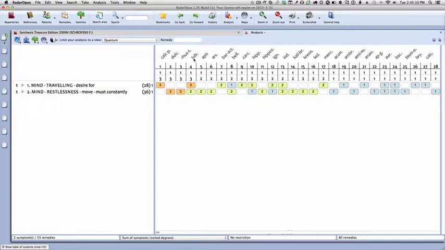Note that Tuberculinum, which is present in both of the original rubrics, in grade 3 in Desire for Travel, grade 2 in Restless Must Move Constantly, is given a score of 1 rubric, matched, with a grade of 3. And this grade is derived from the highest of the grades that appear in either of the originating rubrics. So Tuberculinum is given the same score in the analysis as is Calcarea phosphorica, which only appears in one of these rubrics, but in grade 3.